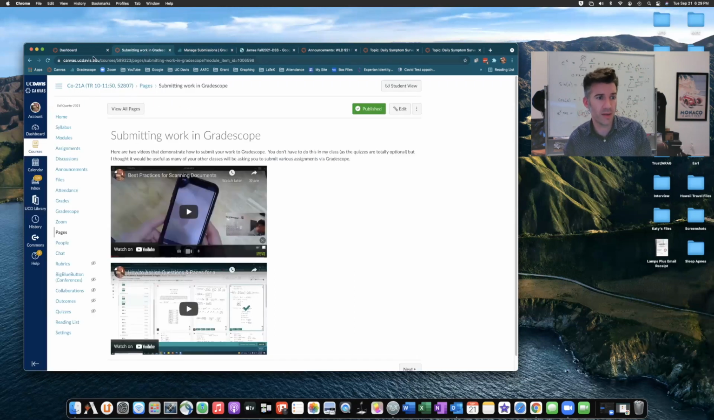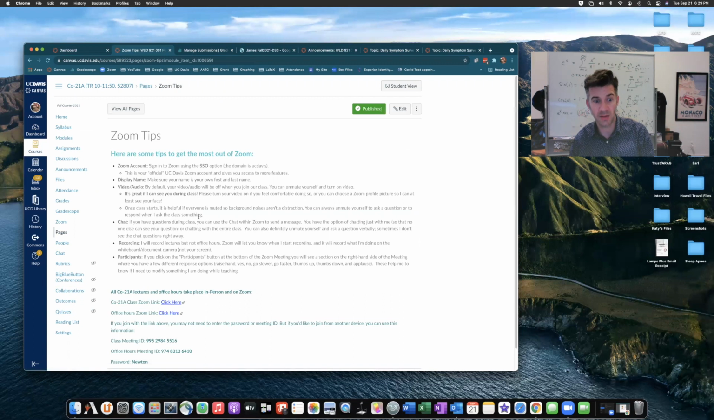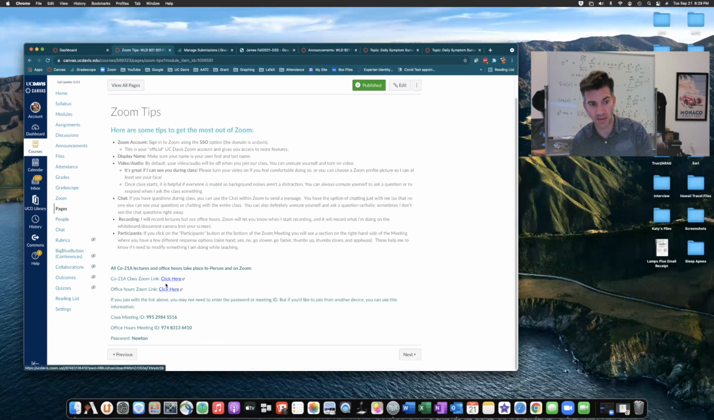So I will point out again, modules is where a lot of the important stuff is. I really encourage you all to look in the modules and see what there is to see. Definitely look at this getting started module. Look at the submitting work in Gradescope. If you think you might attend class via Zoom, look at the Zoom tips. In fact, let's go and look at them really quick. Okay, so tips, here's links to the class, here's links to office hours. But yeah, I'm very open. You can get a hold of me pretty easily.